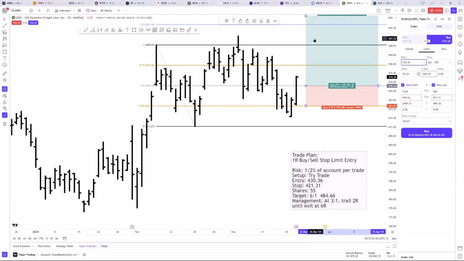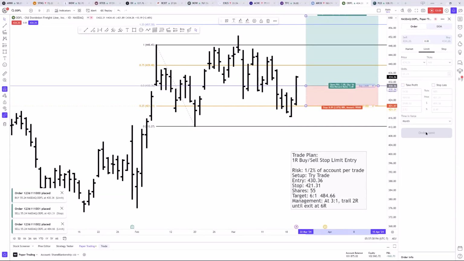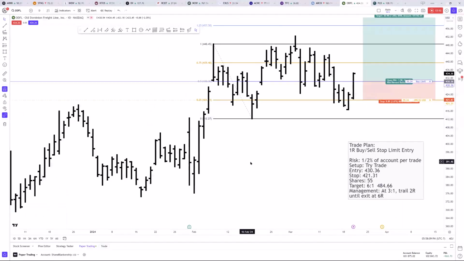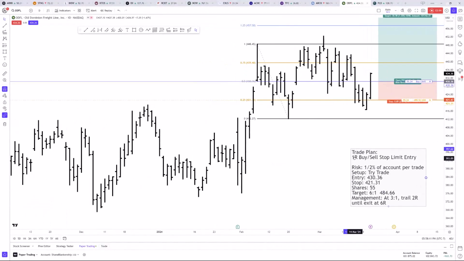And there's no chasing it or anything else. We want to get filled exactly on that line. So all looks good. Orders away. And we'll close that. Trade is planned.